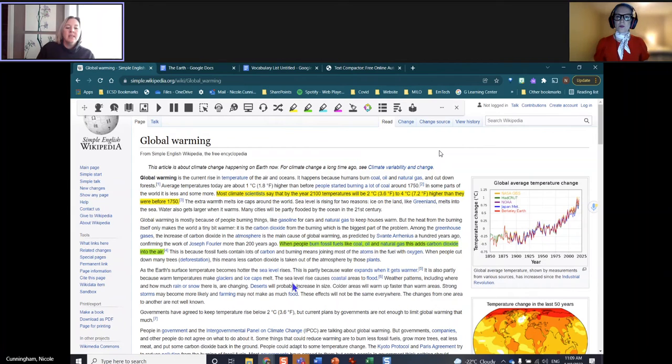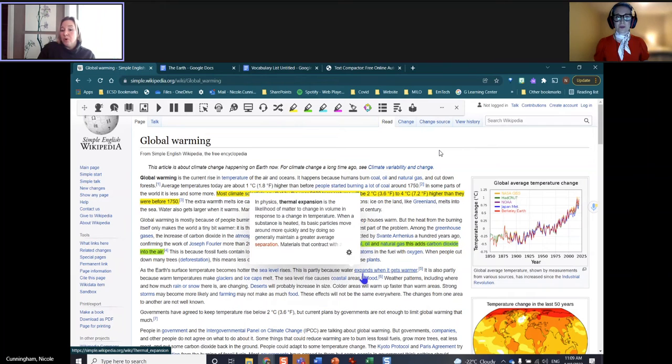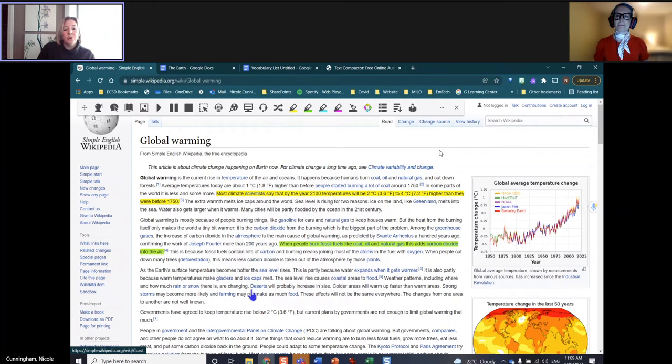And then, of course, the last thing is I find this really interesting. As the Earth's surface temperature becomes hotter, the sea level rises. This is particularly because water expands when it gets warmer. It's also partly because water temperatures make glaciers and ice caps melt. And so I actually want to just highlight this piece right here. And I'm going to do this in blue because it's something that I want to explore a little bit further.